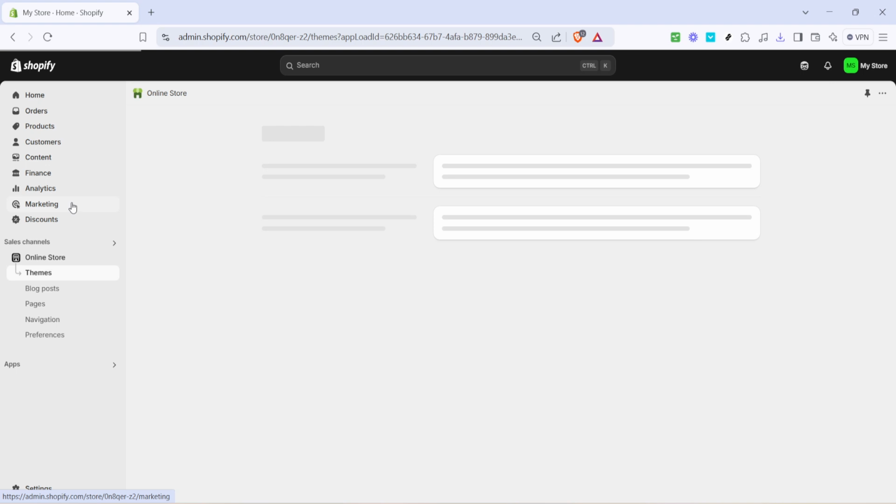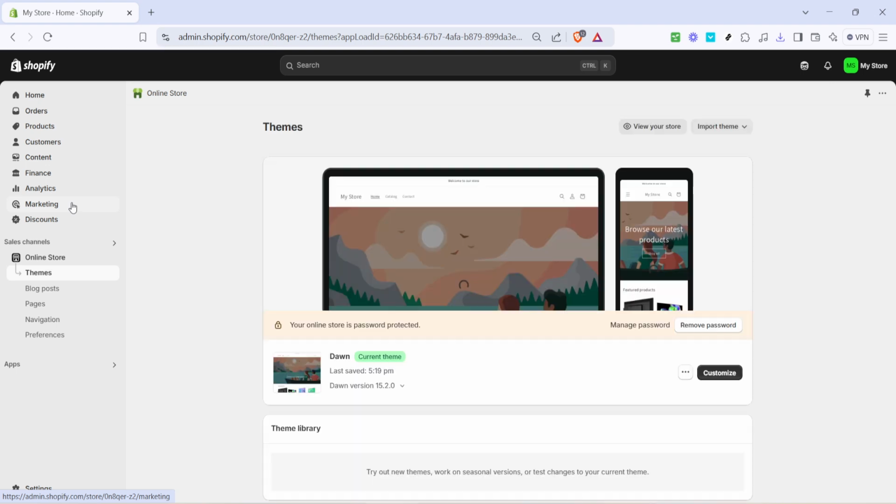Once you click on the online store, you'll see a new set of options appear. Among these options, there's one labeled Themes. This is where you manage the look and feel of your store. Go ahead and click on Themes and you'll be taken to the area where you can start making changes to your store's design. Now here's the exciting part.